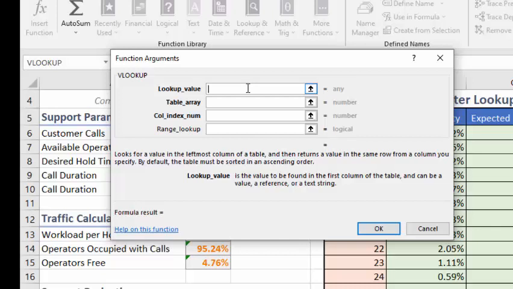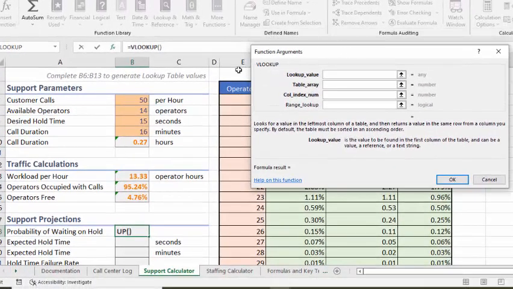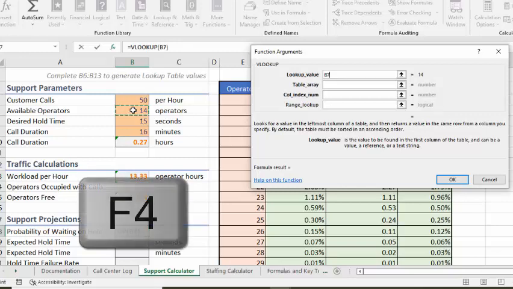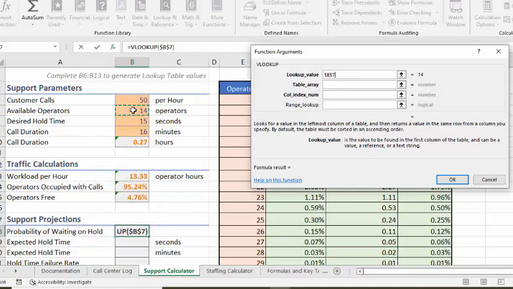So the first one is the lookup value, and that is what do you want to look up? And in our case, we want to look up the number of operators, which is 14, but instead of putting 14, we want to put a cell reference here, and the reference is B7. Now, I'd like to lock this cell reference, so I'm going to hit F4 on my keyboard, and what that does is it changes it to an absolute cell reference, so that if you were to autofill, that cell will never change. And then I'll hit tab.